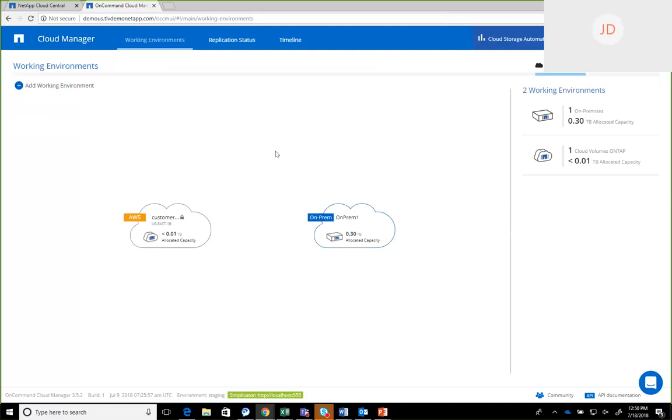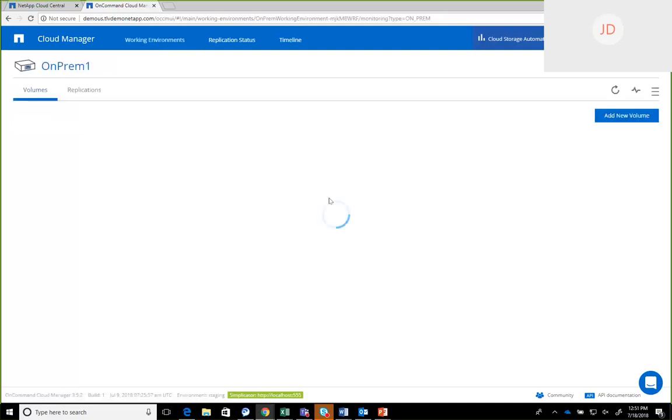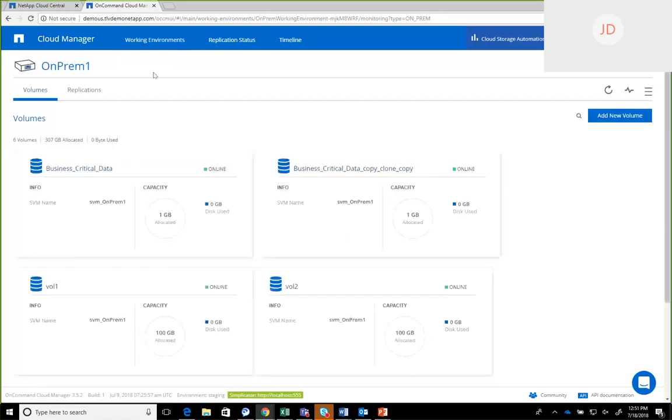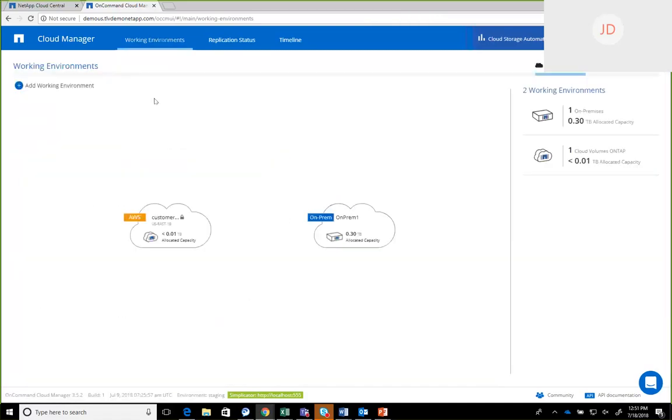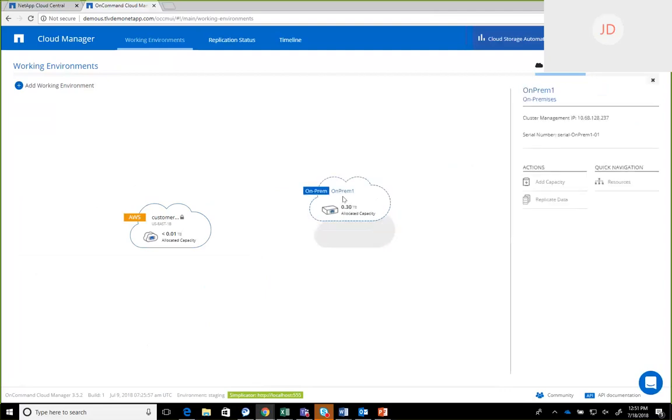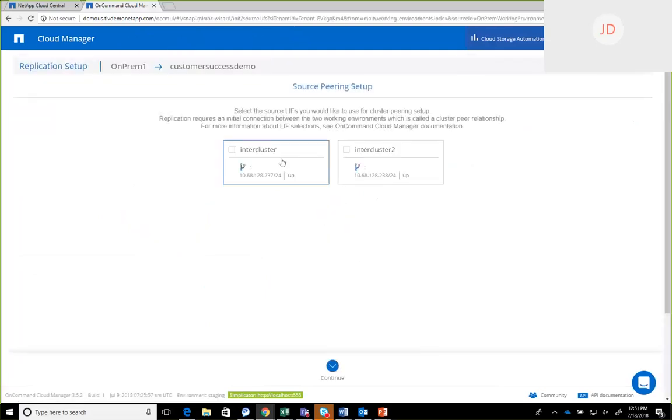Okay, so we've only got 10 minutes left, so I'm going to jump right back into this and just finish up the replication. Just to review, I have a volume on my on-premises system called Business Critical Data. I want to set up a replication relationship where that is being SnapMirrored into Cloud Volumes ONTAP in AWS. Very, very easy to do. You simply take your on-prem working environment, click it, and drag it over your AWS environment.